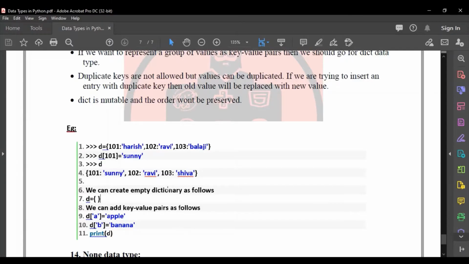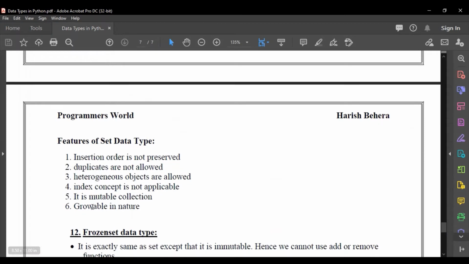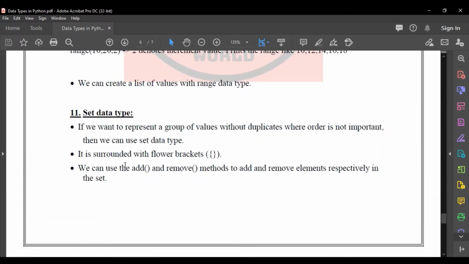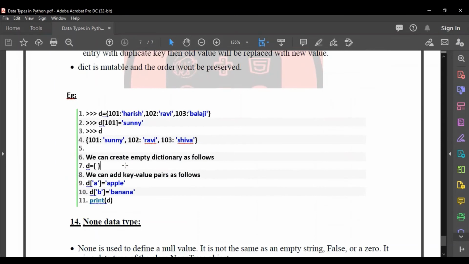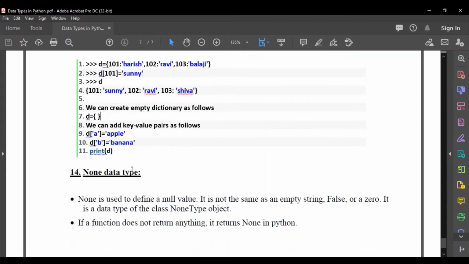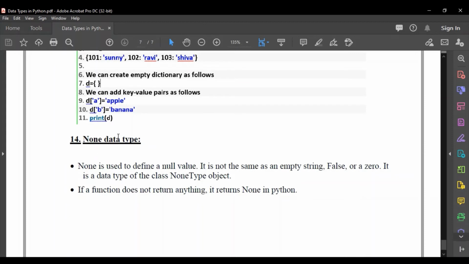Not only for dictionary, but for other data types like frozen set and list, the concept is somewhat vast and we'll have separate video sessions for it. Here I'm just showing the introduction and the overview, what it is and what we need to know. And then the last data type is the none data type. None is nothing but null in Java. Here in Python, none is one of the data types and it is also a keyword.